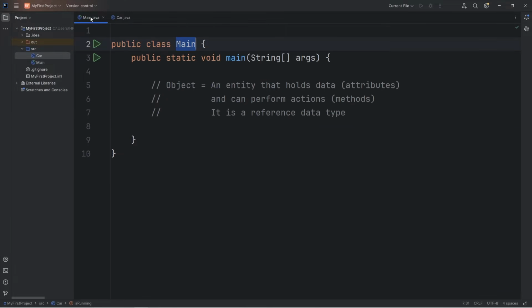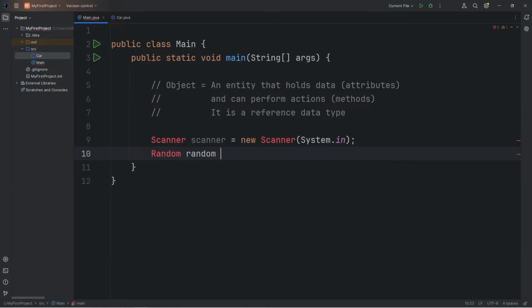Now, heading back to our main class, we will create a car object. We're already a little familiar with working with objects. For example, a scanner is an object. To create a scanner, we would type Scanner scanner equals new Scanner. Then you type System.in. Or with random objects, we would type Random random equals new Random.